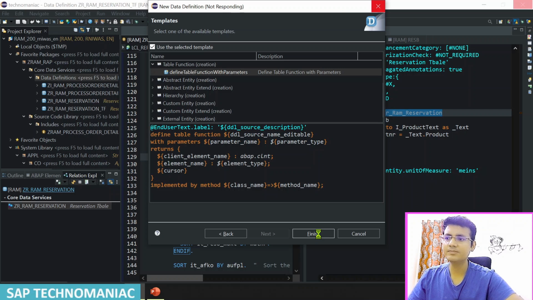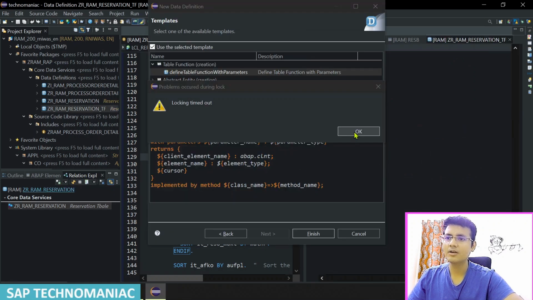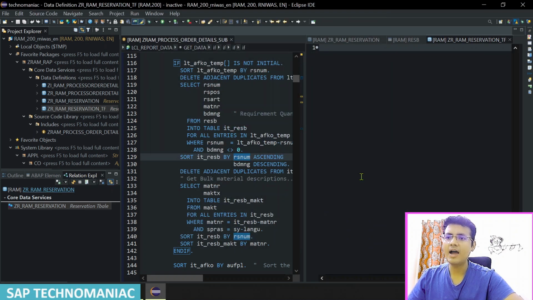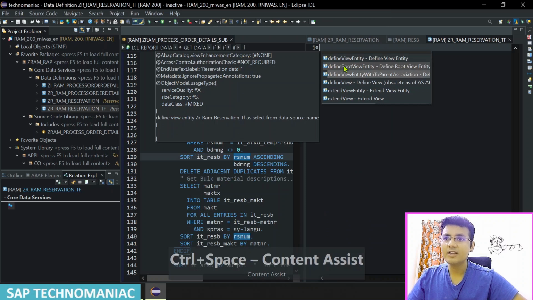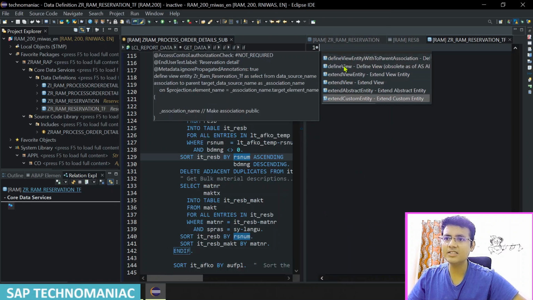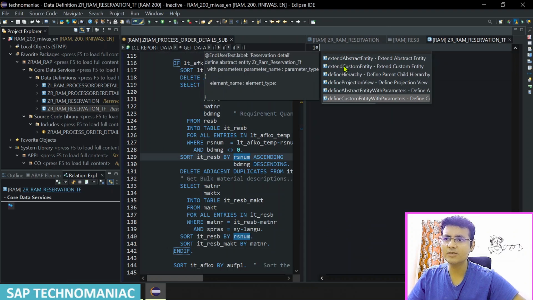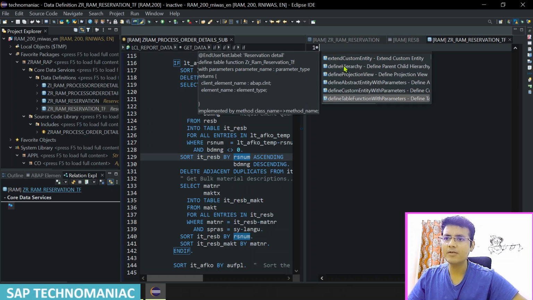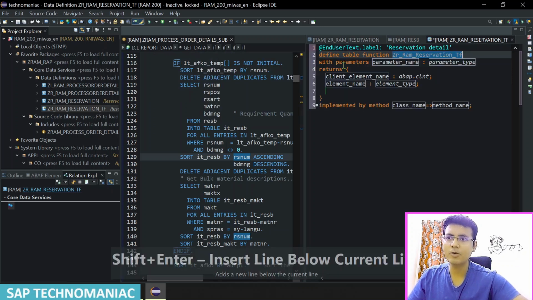Taking time. Timeout. I have to select the template again. You can do Control Space. Define CDS table function. Table function will be there. Table function with parameters. You can do enter.